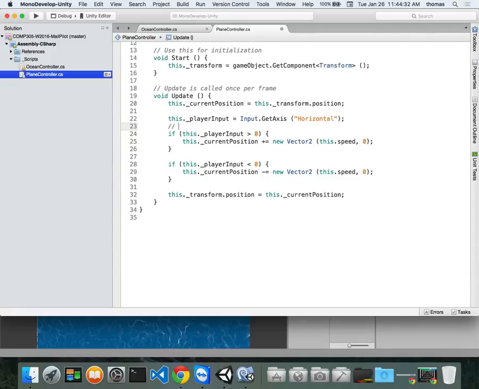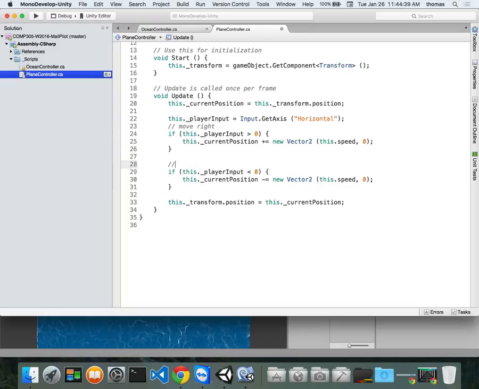Move right as an example. And this is our move left, right? Move right, move left. If these numbers are positive, then move right. So I can say that, here's our pseudocode, if player input is positive, then move right. And then if my player input is negative, move left, right? That's what I'm doing here.